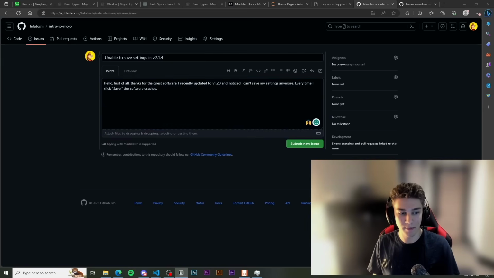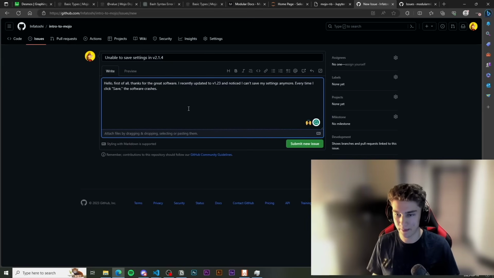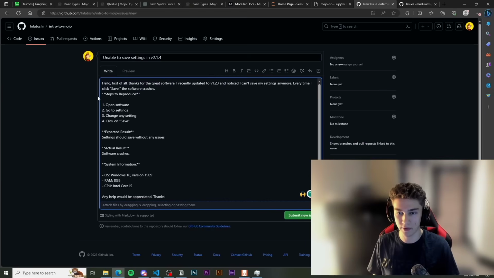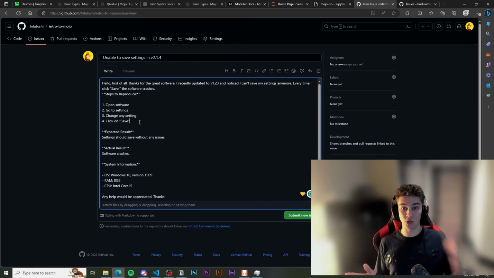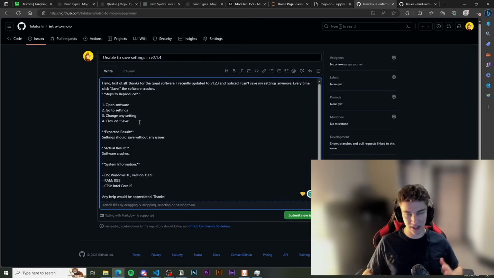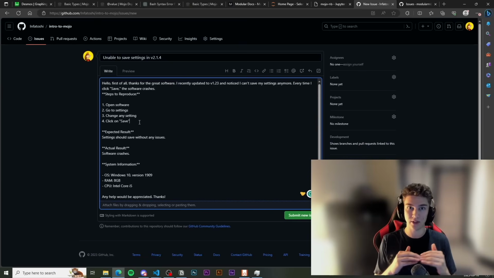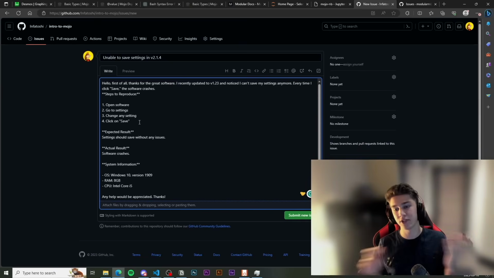And then maybe you would provide some steps to reproduce. So, open software, go to settings, change any setting, click on save. So this way developers can reproduce the error. If other developers are able to reproduce your error, then it's easier for them to pinpoint where it's going wrong. Because if it's working normally for everybody else and not you, then if you can show a way where they could get the same thing as you, then they can compare what's working to what's not working and try to mess with things in between to get to a breaking point where it works and then doesn't work because of maybe one line or something.